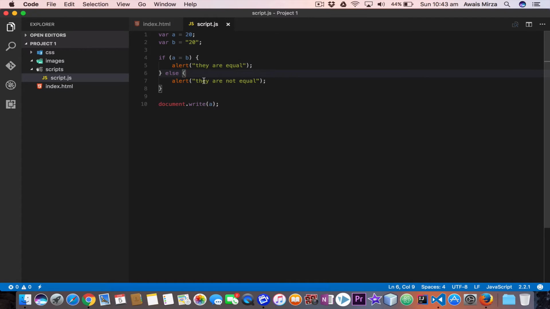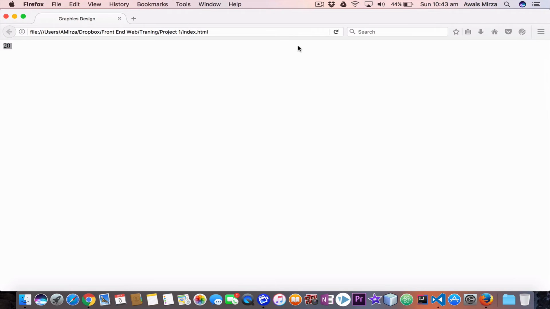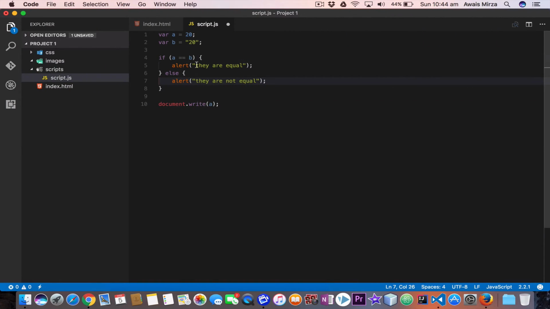Well, we need to check whether it's equal or not, so then we use double equal to. Now it's not setting the value of A to B, but it's actually checking whether A is equal to 20. So that's the difference. Now we have seen that it is going to give us the same: yes, they are equal. Now what if we add another equal to? This is called strict equality.